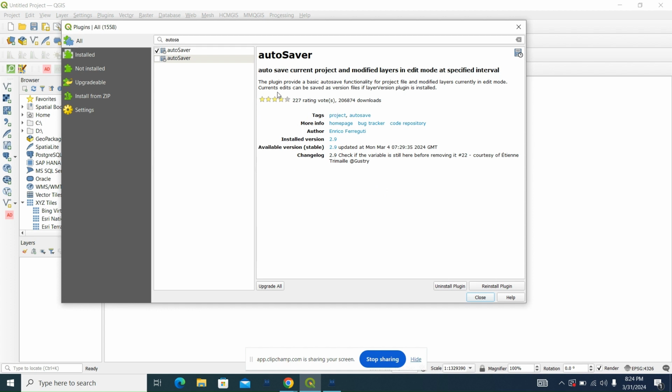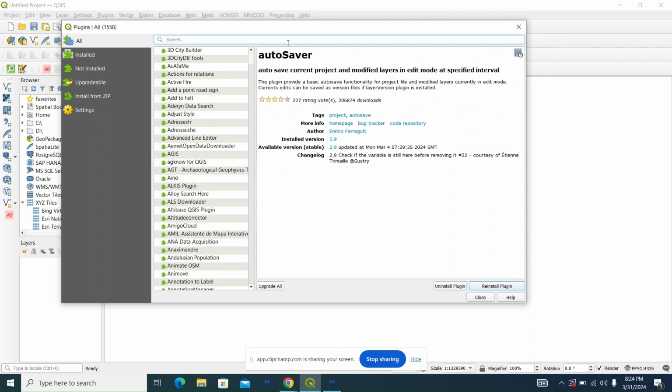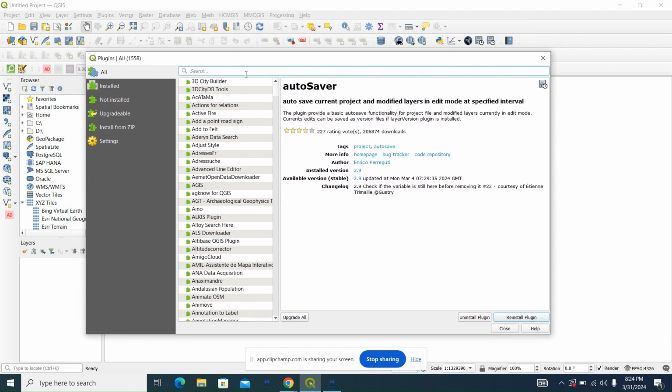The main purpose of the autosaver plugin is that when you are working in the QGIS environment, your work will be saved automatically into the QGIS directory. The third important plugin which you have to install in your QGIS is HCMGIS, as I have already installed.